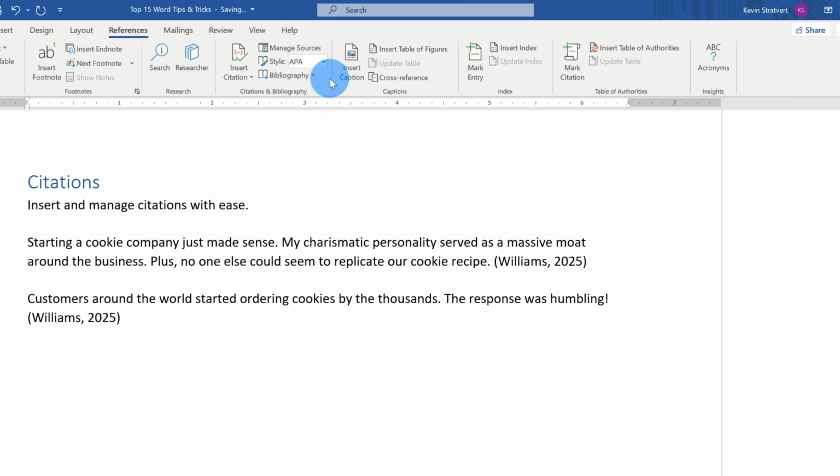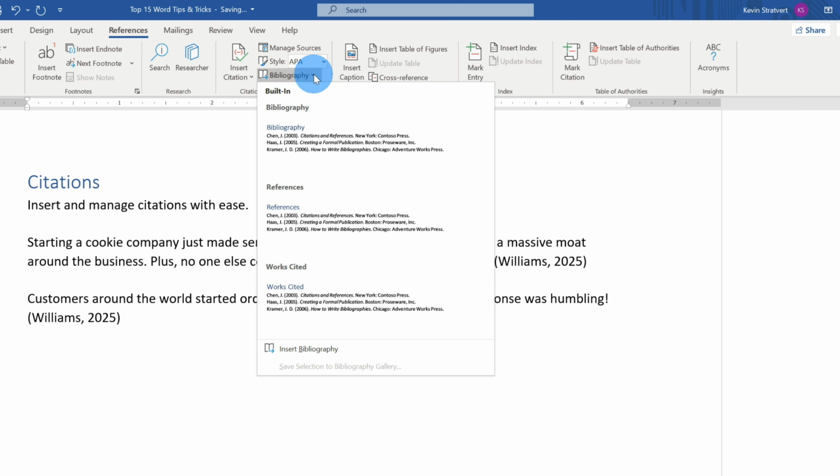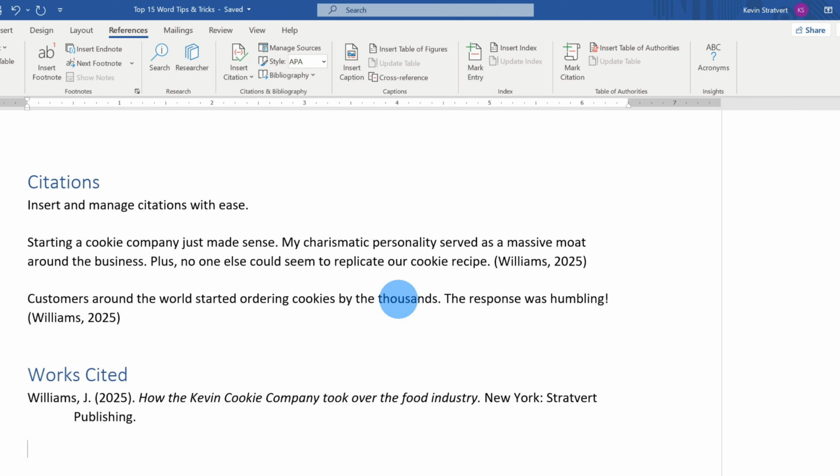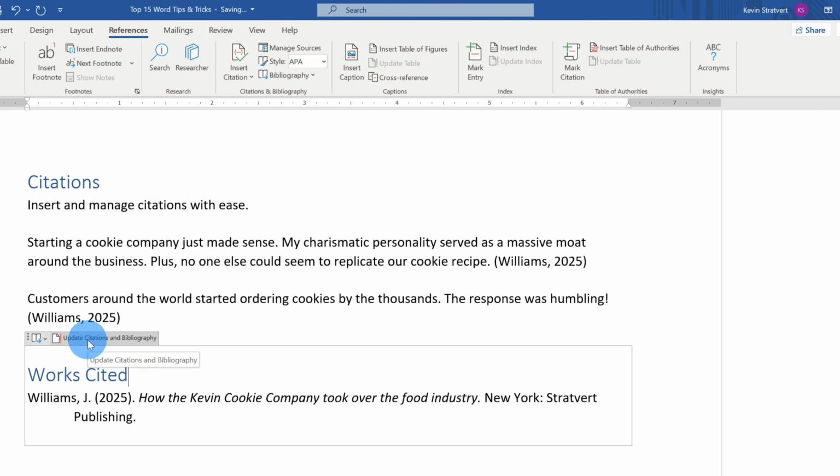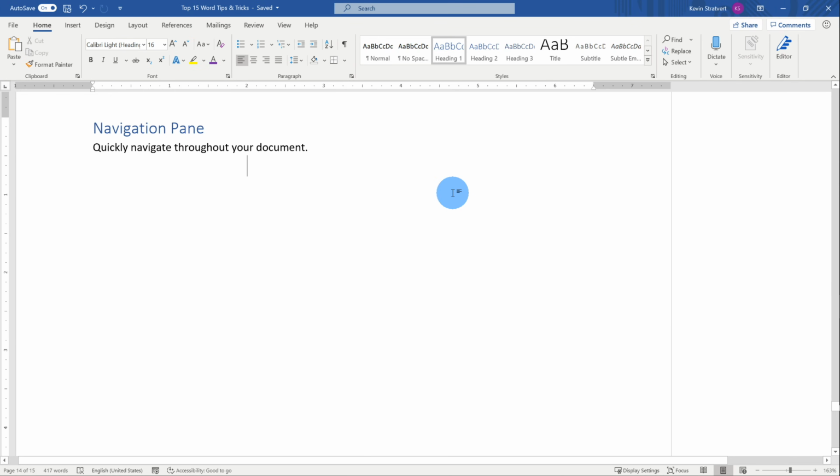I'm going to select the APA style. Next, let's click on Bibliography. Within here, we could insert a few different built-in formats. I'm going to go with Works Cited. Here now you see all of the works that I cited throughout my document, and let's say I go through and maybe I cite another one. Just like with the table of contents, we can click on this and then we could update the citations and bibliography.